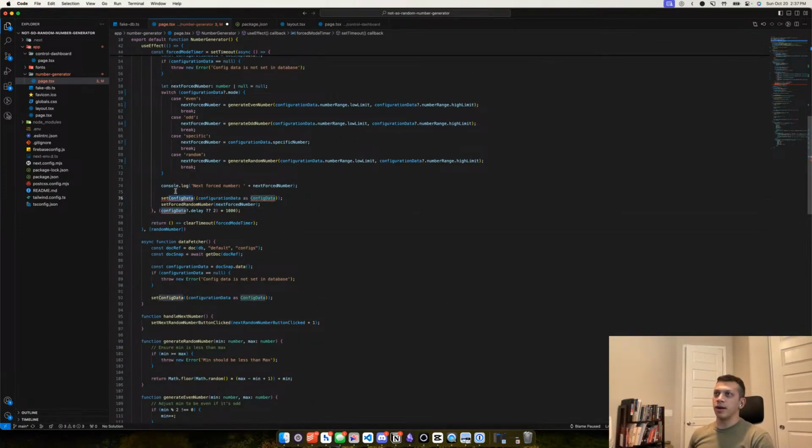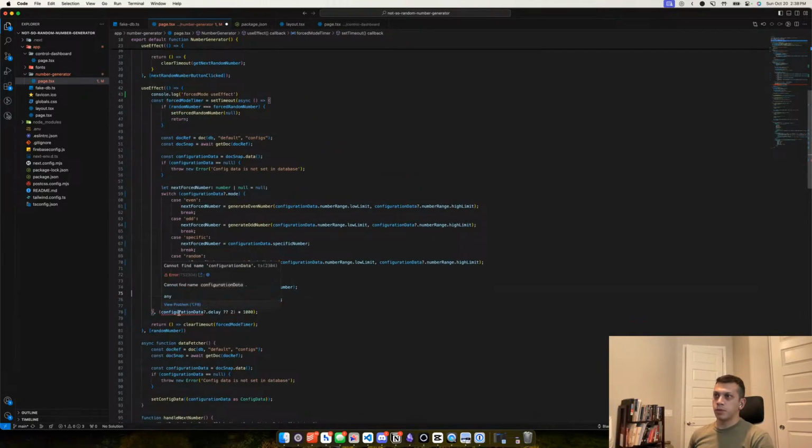We do have to go back and change this. And we can set this to configuration data. There we go. Okay. Oh, configuration data is not going to exist outside of this scope. We'll just leave that for config data for now.